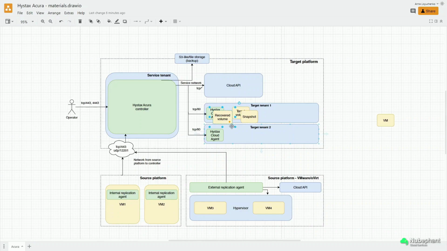After that, the recovered volume with an operating system is disconnected from the cloud agent, and the controller creates a virtual machine from this volume, according to the parameters set in the migration or DR plan. As a result, on the target cloud, you get a virtual machine. It works well and can be used despite the fact that the hypervisor has been changed.